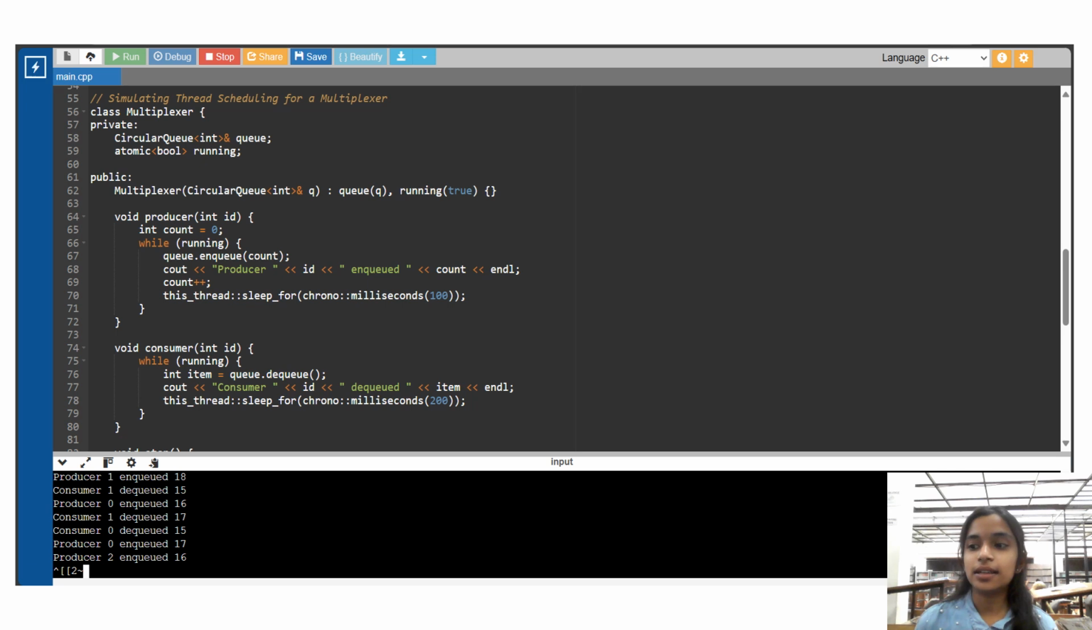Producer threads that enqueue data into the circular queue. Consumer threads that dequeue data from the circular queue, simulating data processing. Stop gracefully terminates the producer and consumer threads by setting the run flag to false.